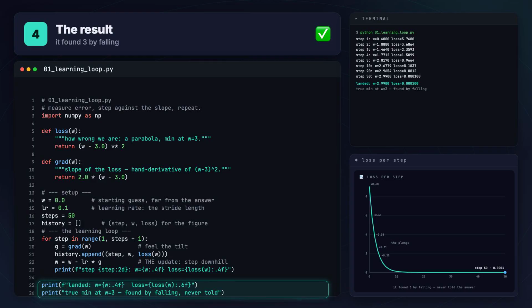And that's training. The whole thing, honestly. A score, a slope, and one repeated step against it. Everything else in this course is making this loop faster, steadier, and able to survive on messy, high-dimensional landscapes. But the skeleton never changes from what you just saw.